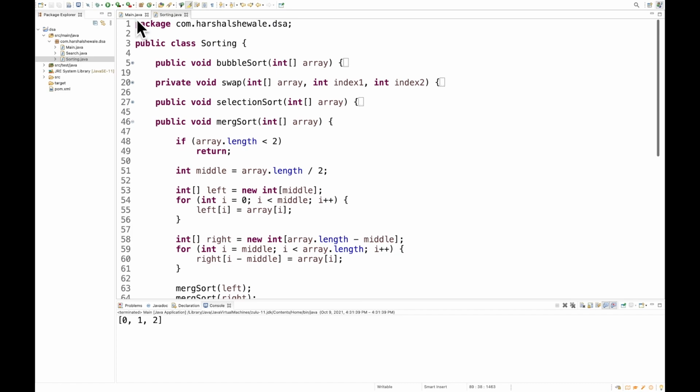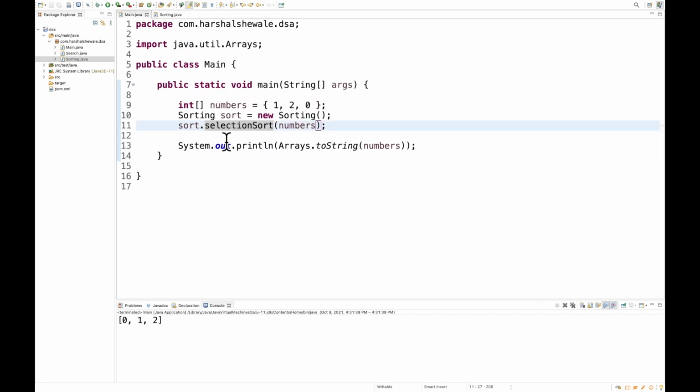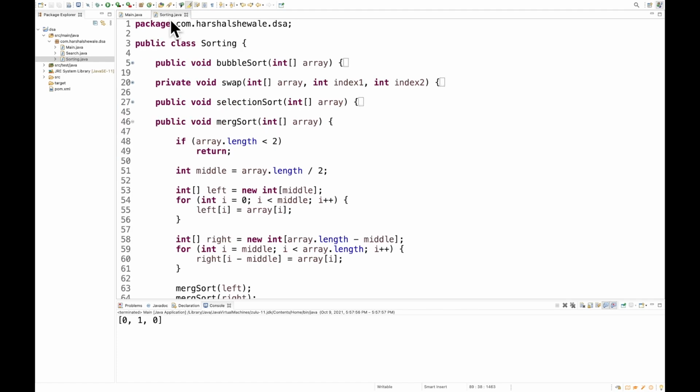Merge sort. Okay, let's go to our main class, and this was selection sort. Merge sort numbers. Okay, 1 2 0. Let's run with this. 0 1 0. Something went wrong. Let me check.